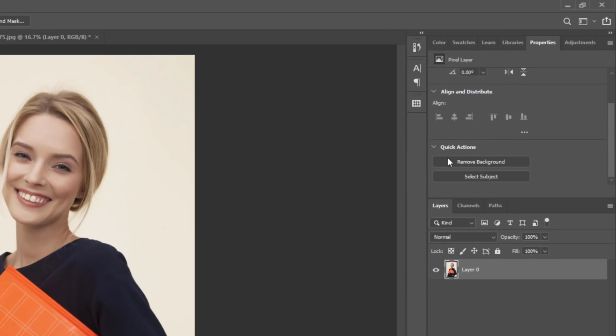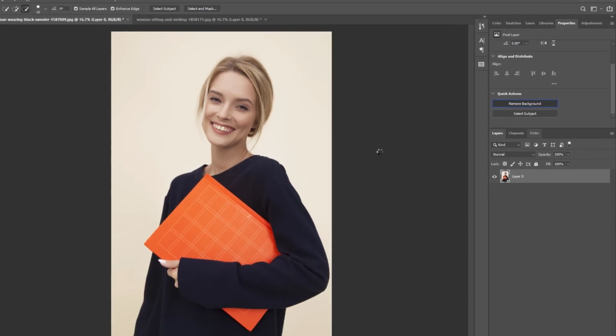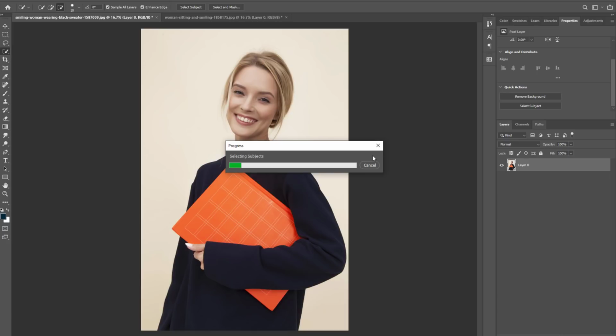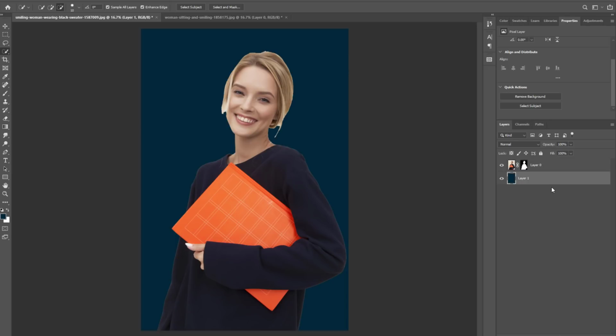Once you've already loaded up properties, scroll down till you see these quick actions and you can see this remove background button. If you cannot click that remove background button, just simply right click the layer and convert it to smart object or rasterize the layer. Once you're ready, just simply hit the button and it will automatically separate the subject from the background. And that's it. You have separated your subject and your image is now transparent.